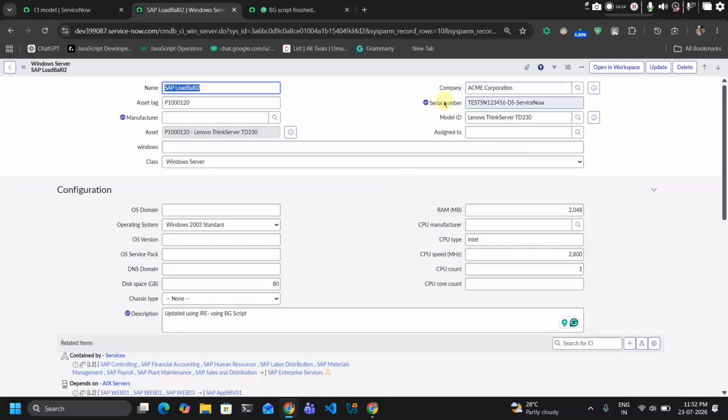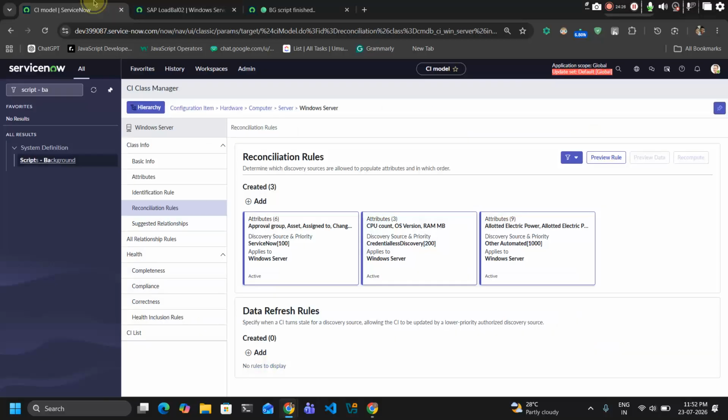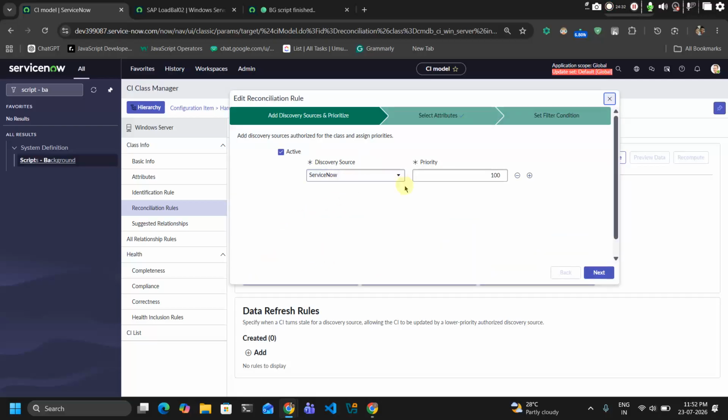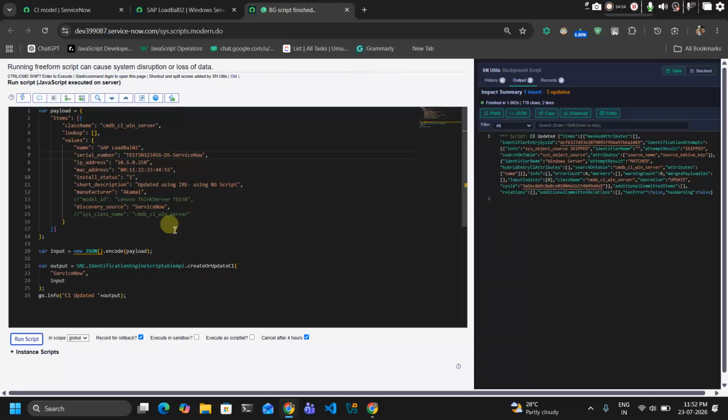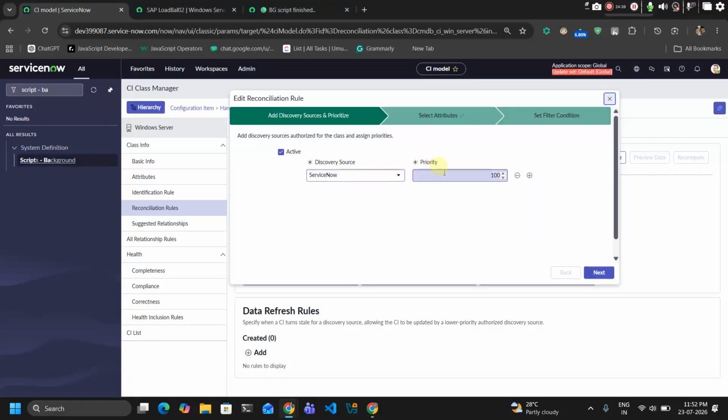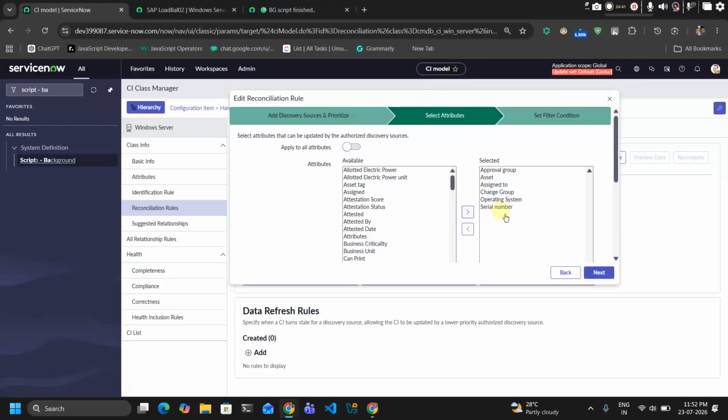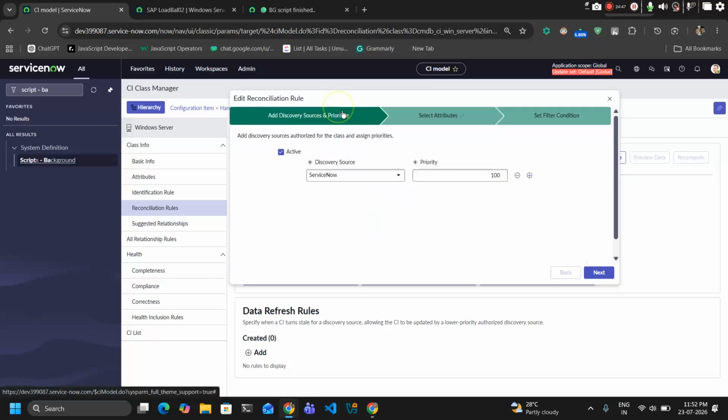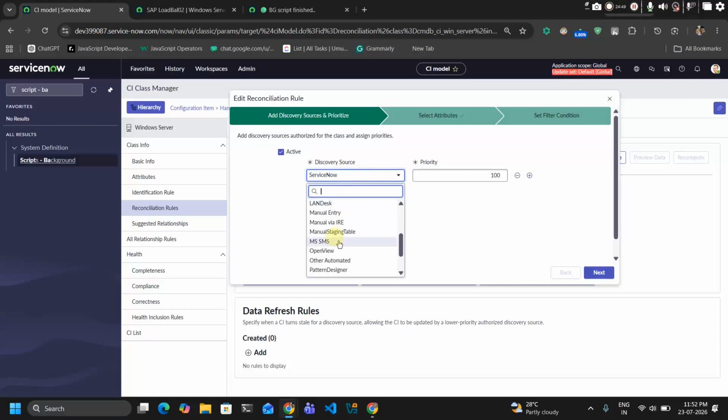If you come here, see, it's updating because we gave a reconciliation rule for discovery. It should be 100. Yes, see, the discovery source is ServiceNow and the priority is 100. It's for checking, and the serial number is also listed here, so it's updating. So we will make this change.